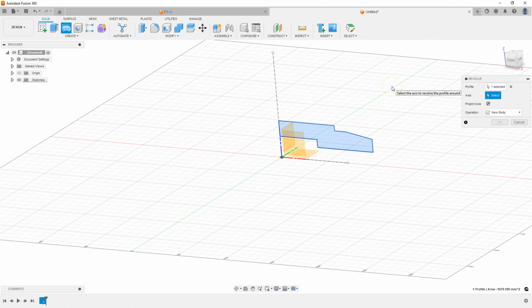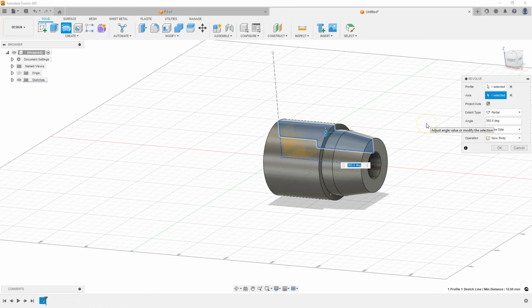If this did not happen, or if in other cases you have more profiles available, activate the profile selection box and select the appropriate profiles. Next, activate axis selection and select the construction line coinciding with the x-axis as the axis in relation to which the sketch will be rotated.